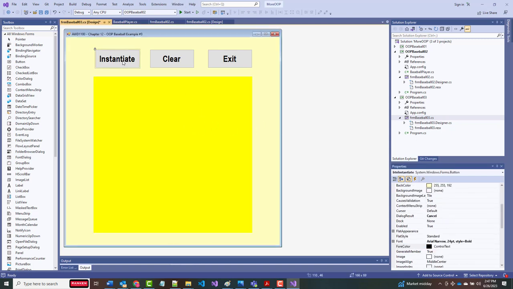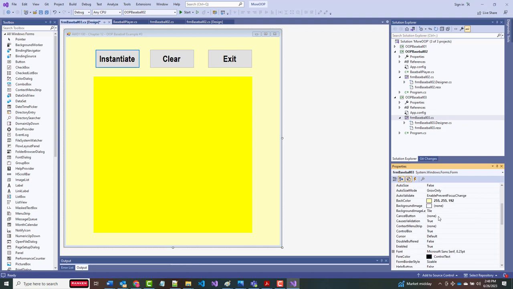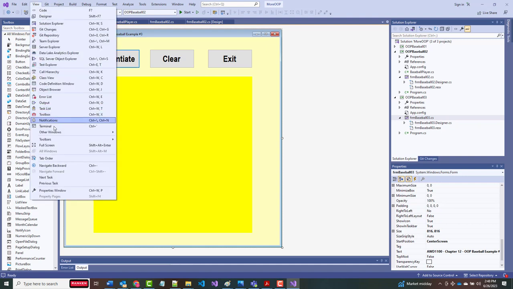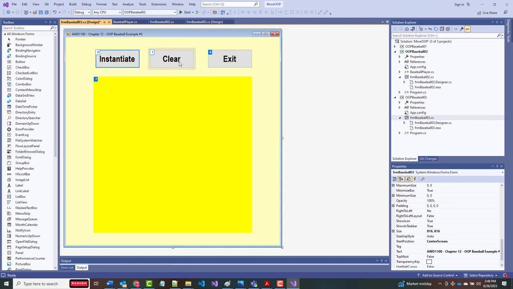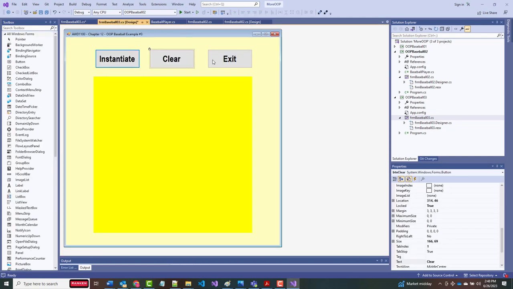Okay. Again, we've got btnInstantiate, btnClear, btnExit, lblStatistics, so let's go on to here and do what we always do. That is, let's set the accept button to btnInstantiate. Let's set the cancel button to btnClear. I believe we already set the start position. We did. Let's click on here. And let's set our tab order to 0123. All right. Another view tab order to make those numbers go away. And finally, we'll double click on instantiate. We'll double click on clear, and we will double click on exit.